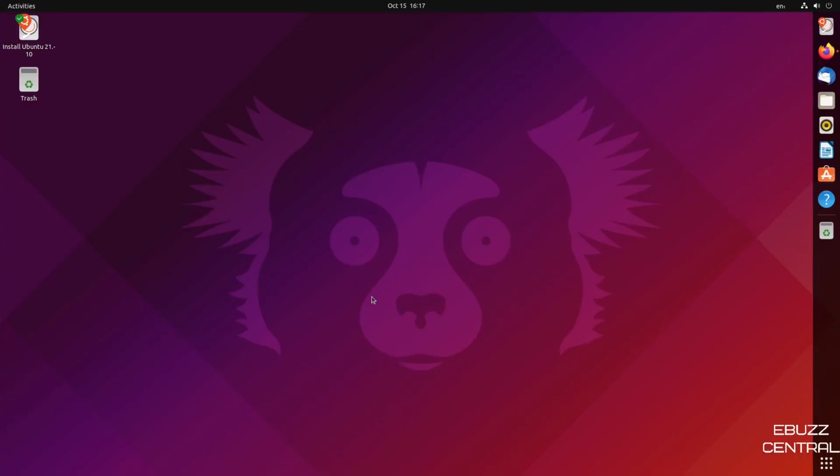Well, that's a fresh look at the newly released 21.10 Ubuntu Impish Indri. What do you think? Is it something you might drop on a USB, throw in a virtual machine, and give a test drive? Let me know in the comments below.